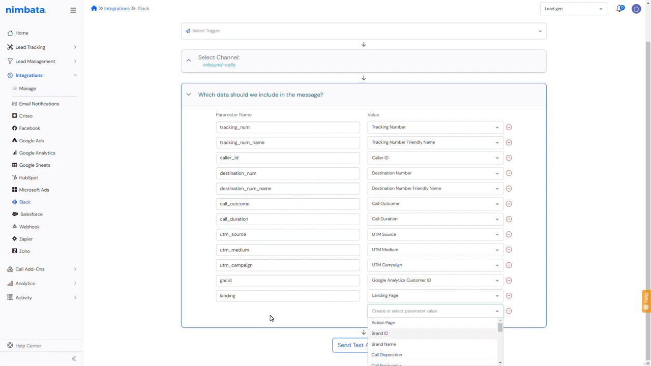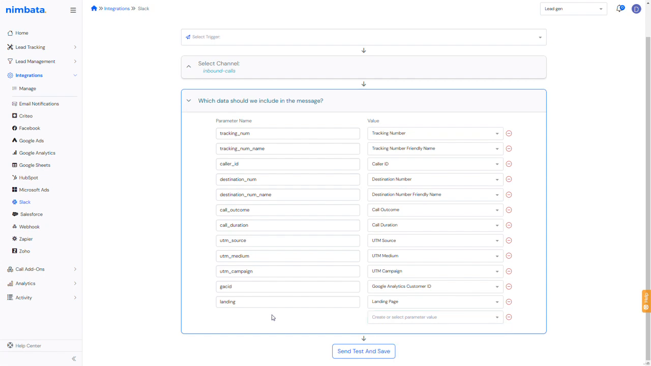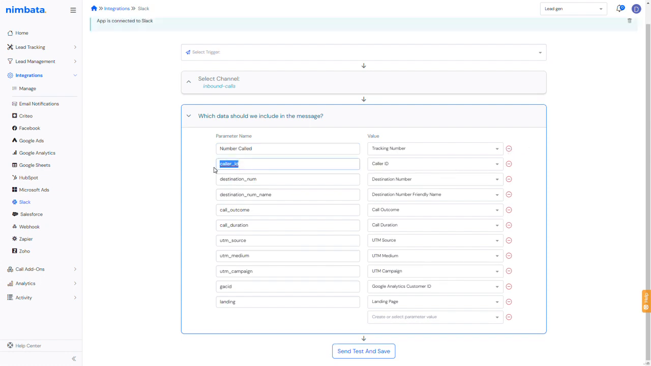I typically go with some of the things that are easy to digest and view quite quickly. So this is where you set how the field will appear. So here, if the value is the tracking number, Nimbata will send you which number was called. So I'm going to rename that number called. I might not want this. Then the caller ID, who called. So I'm going to leave that as caller ID.